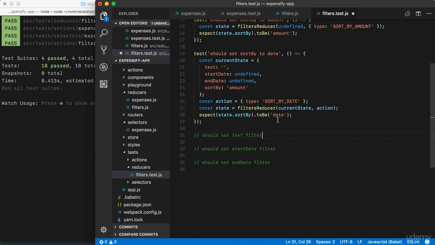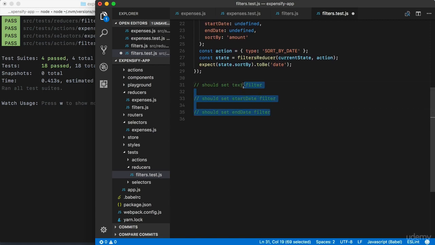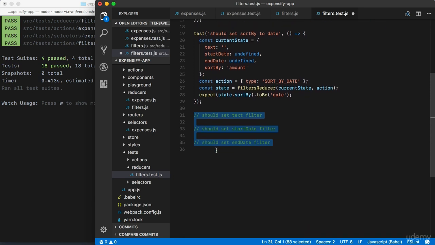All you need to do is create and fill out these 3 test cases using the exact same logic we used up above. For none of these do you need to provide a value for the first argument to filters reducer? You can just use undefined like we did here. Then you dispatch the correct action with the necessary data, and you make sure it was actually set on the state that comes back. So take some time to knock that one out. By the time you're done, you should have 21 passing test cases, up from the current 18 passing test cases. Pause the video, knock that one out, and when you're done, click play.